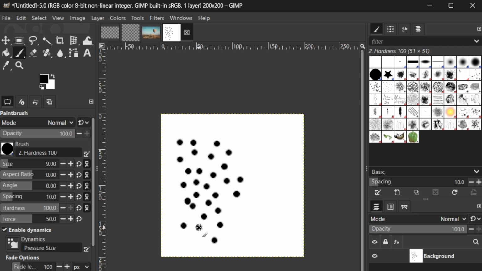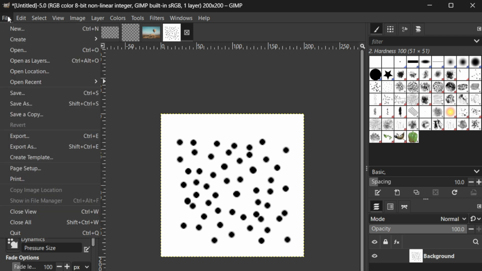Now that your design is complete, it's time to save it as a brush file. This step is crucial. You'll need to export your image in the GBR format, which is GIMP's native file type for brushes. To do this, head over to the File menu, click Export As, and choose the .gbr format. Make sure you save it in GIMP's Brushes folder on your computer. This ensures that the software knows where to find your new custom creation.